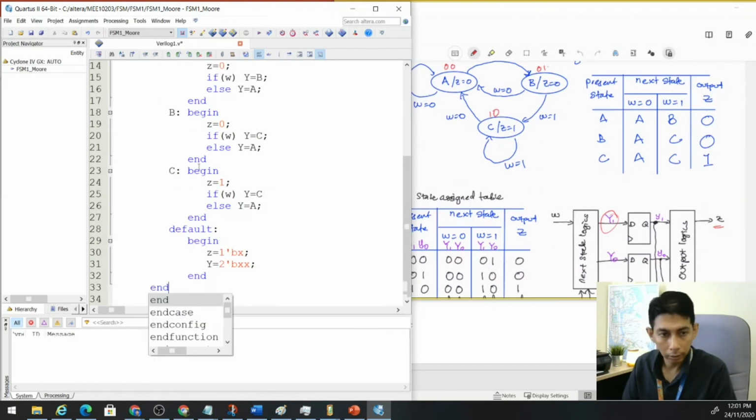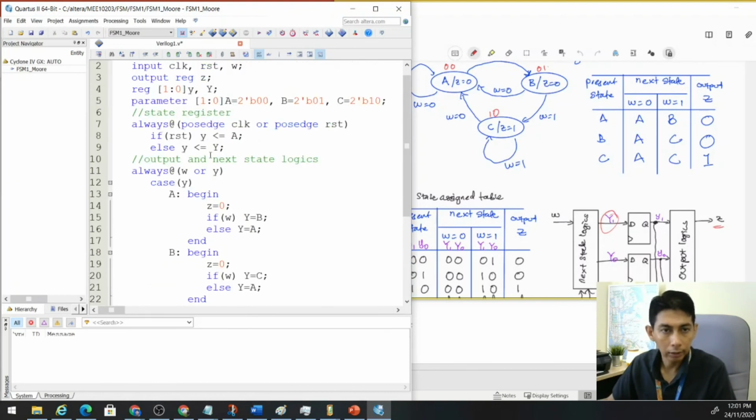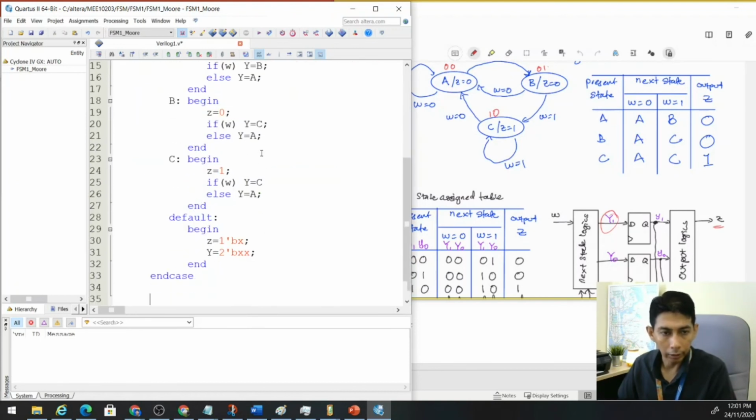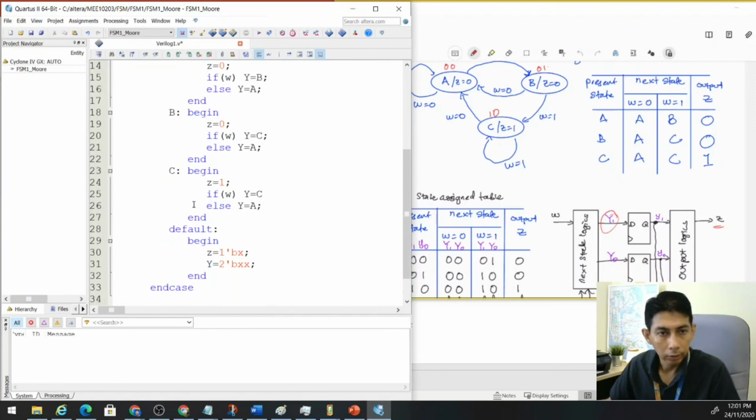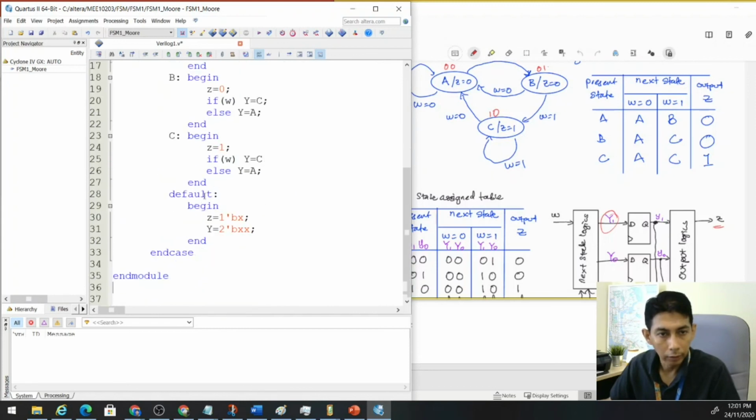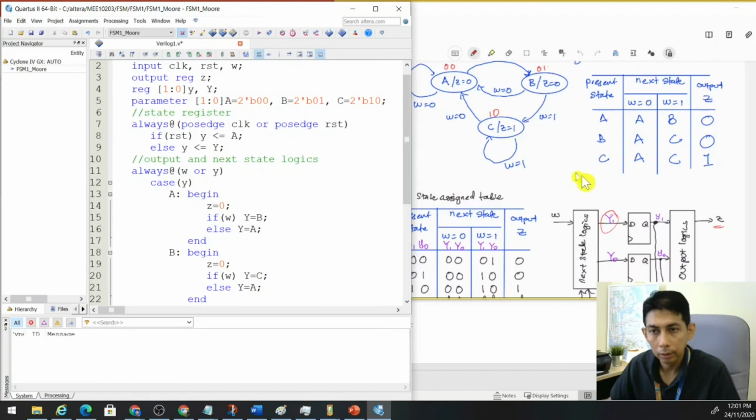So we have endcase here, and done. Okay. So it should be all of this to represent this behavior, right? So let's save this.